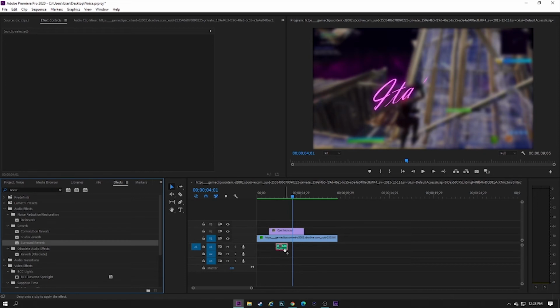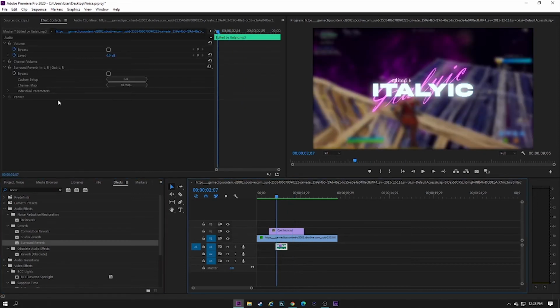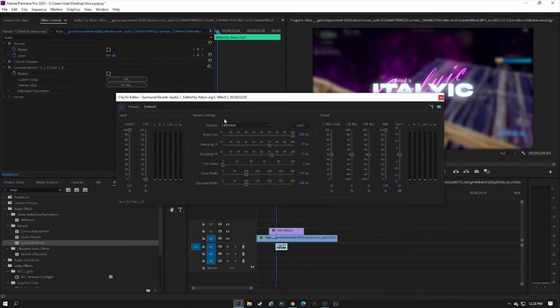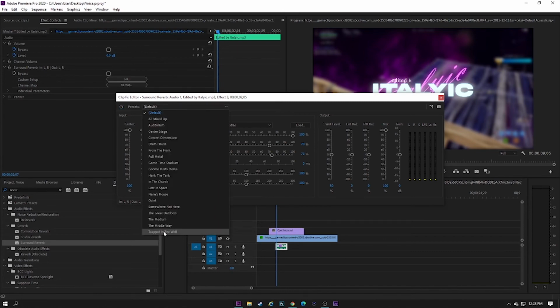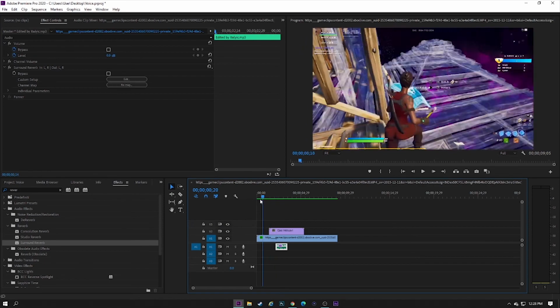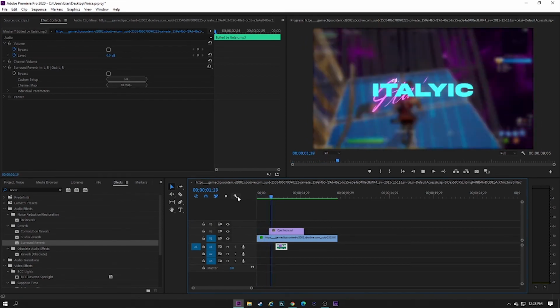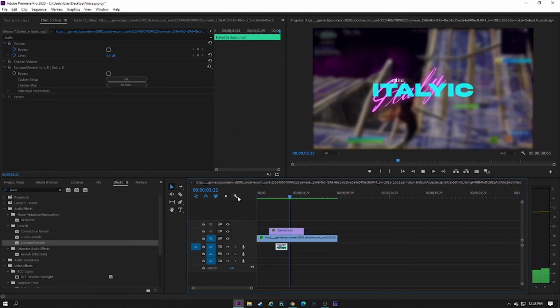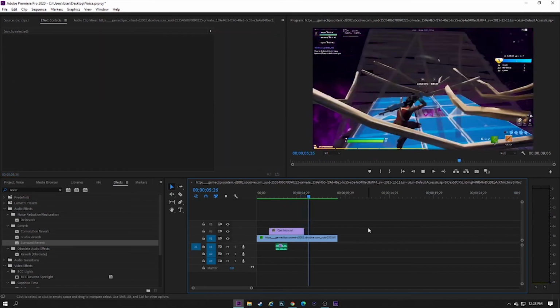Find surround reverb, drag it onto the clip, and head up to custom setup, edit, presets, and in presets, I like to use trapped in the well because it sounds sick. But yeah, this is what it should sound and look like. Edited by italic. It has kind of an echo effect, but yeah, that's pretty much it.